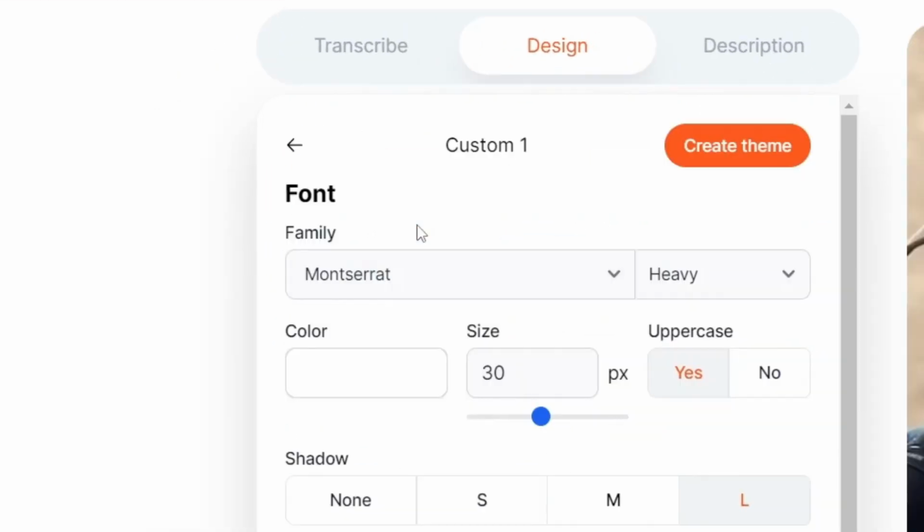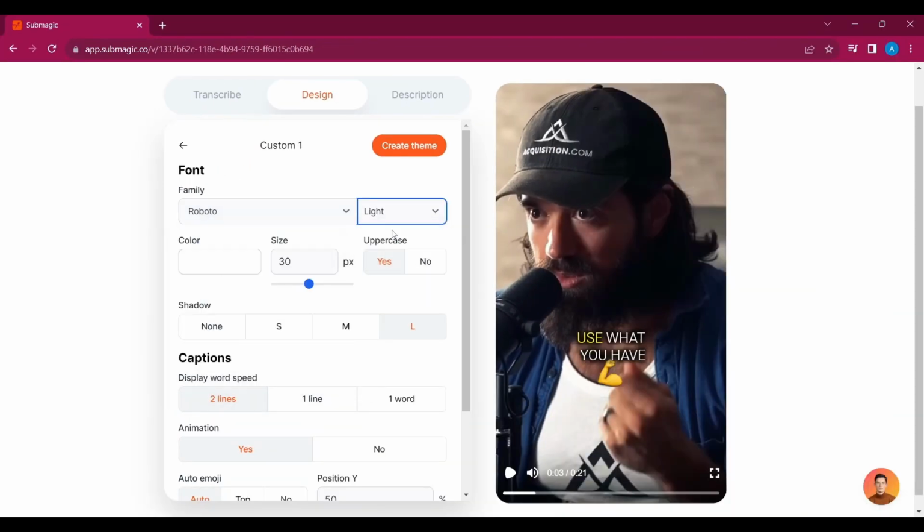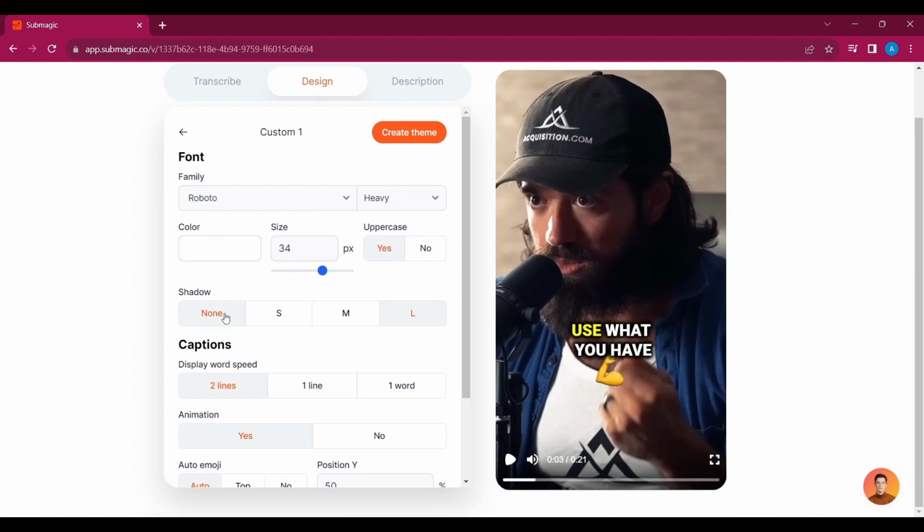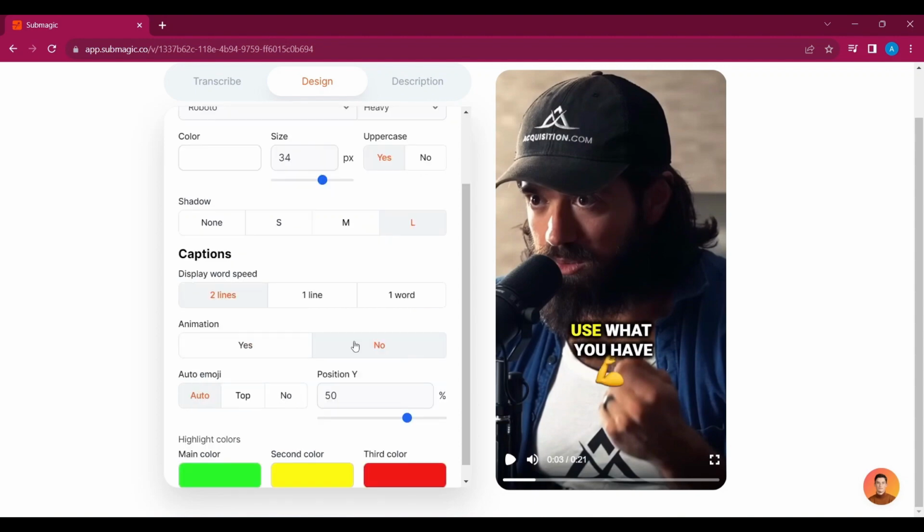If you click on custom, you can change the font. If you want the words to be light, normal or heavy, you can select the size of the words. If you want to have it in uppercase or not. If you want to add a shadow, I would click on L because it shows the letters better. And here if you want 2 lines, only 1 line or only word by word. If you want it to be an animation or not. And if you want the emojis automatic, on top or without them.